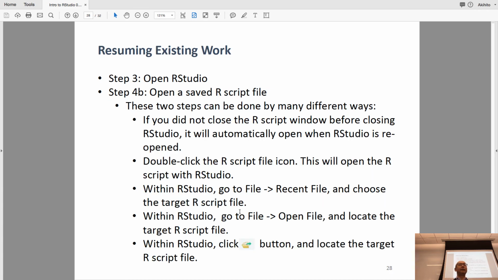All right. So that's the end of the blue part of this diagram, step number 11. And then the next few slides, I will quickly go over resuming existing work. Step number 3 in the bottom, not the top, but in the bottom: open RStudio, and step 4B, which is the green part in the bottom here, open a saved R script file.